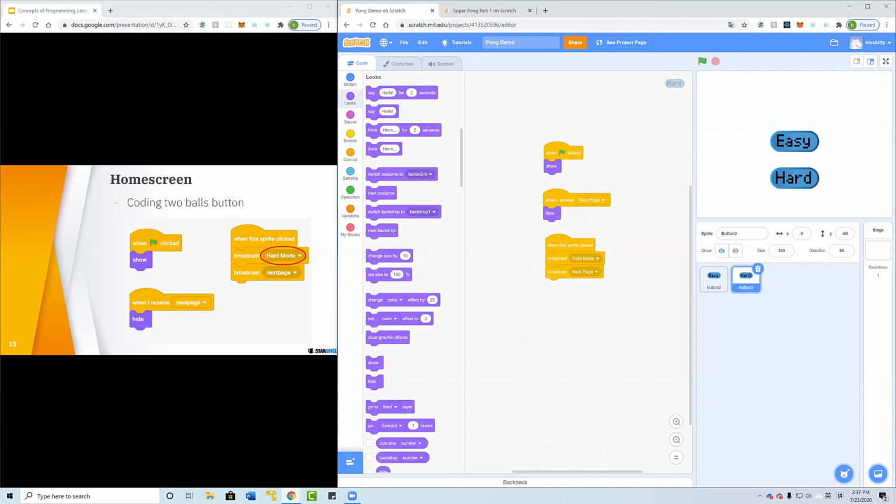Okay, so if you guys are done, if not, keep coding. If you guys are done though, when you click the green flag, what should happen is you should have these 2 buttons, and then when you click on either one of them, both of them should just disappear. So if I click on the easy button, both of them disappear.